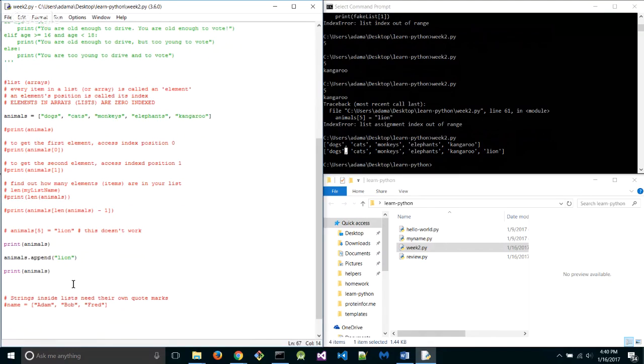Like I said, there's plenty of functions that you can do with lists. I'm not going to get too much into them right now, especially since we only have 20 minutes left.